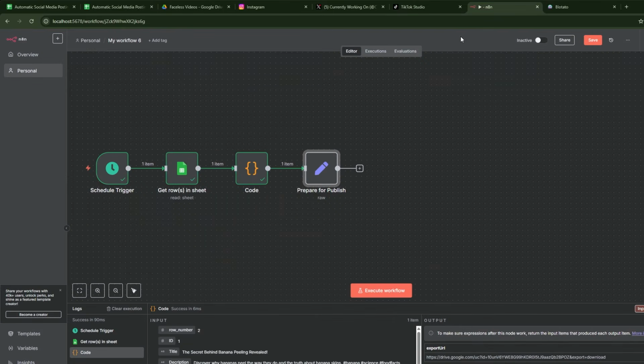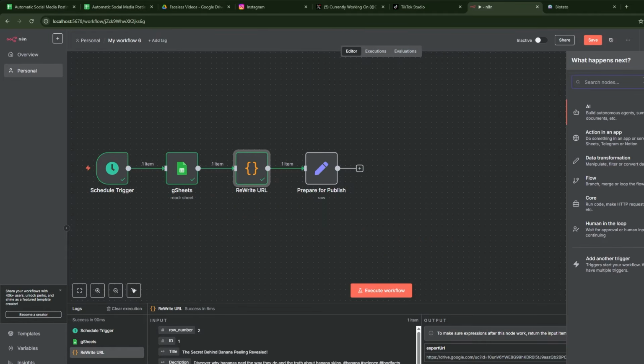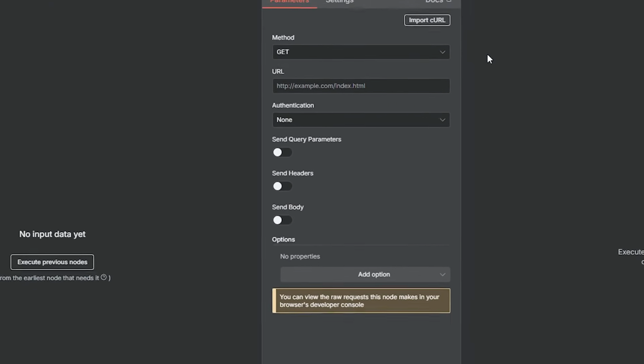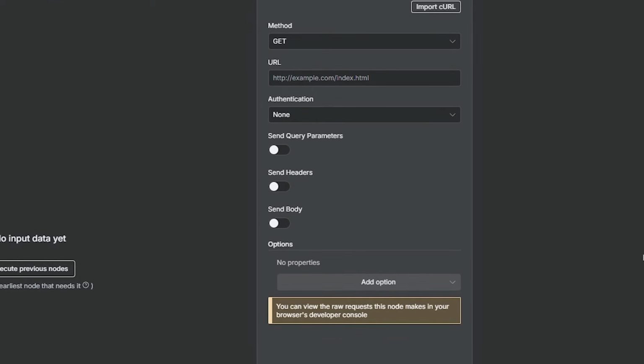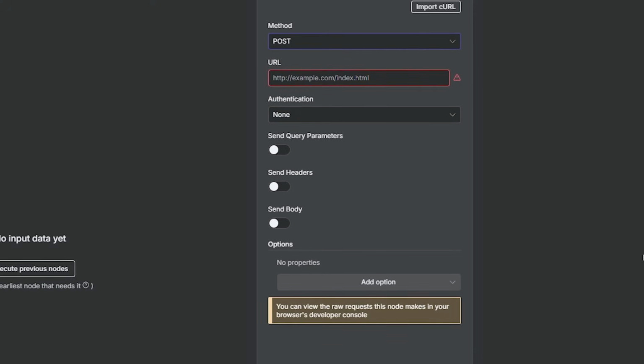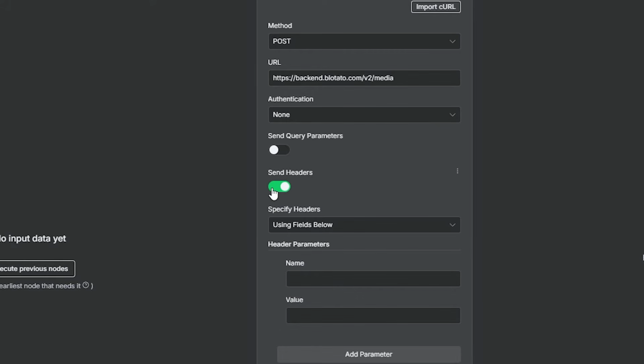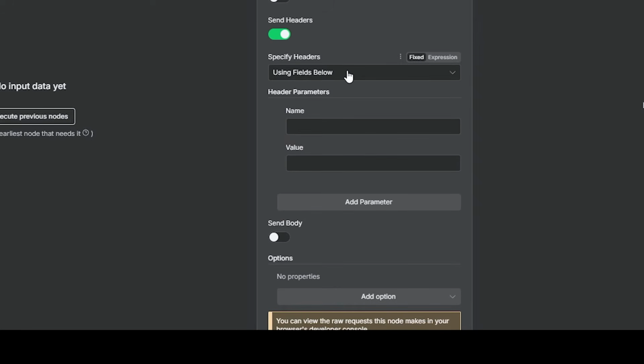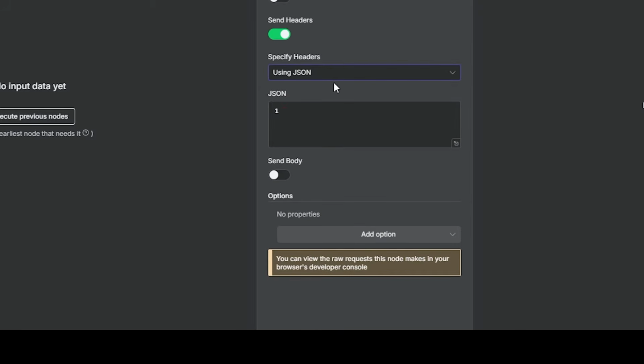Next, we'll create a new node. This time, it's going to be an HTTP request. In here, we're going to change the method from get to post. And in the URL, go ahead and copy and paste the URL that I have in the Google Doc and paste it in the URL field. Next, the authentication should be none. We're going to go ahead and toggle where it says send headers. Make sure it says using fields below under specify headers.